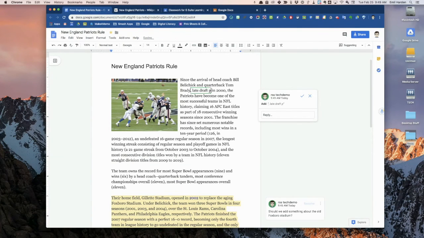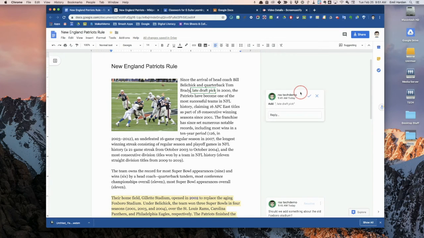late draft pick in 2000. Now it's a suggestion, but it's highlighted in the green brackets. There's going to be a comment over here that says this is what was added. Now somebody can come along and accept that suggestion, or they can reject that suggestion, or they can just click on the box and add their own thoughts. Yep, I like that, but maybe we should also include this information. And they can leave that for the group so that the group can continue to discuss what's the best way to document and make changes in our collaborative document here.